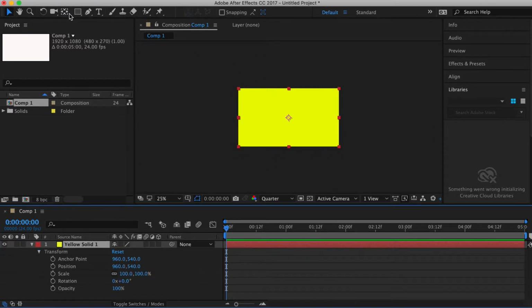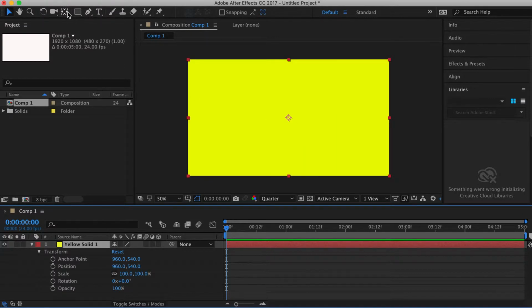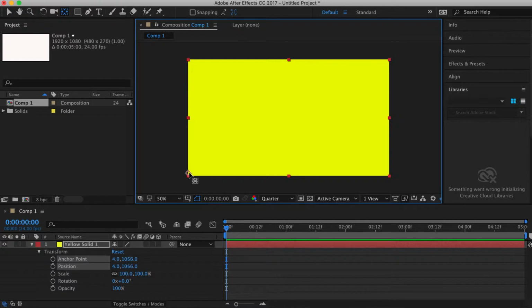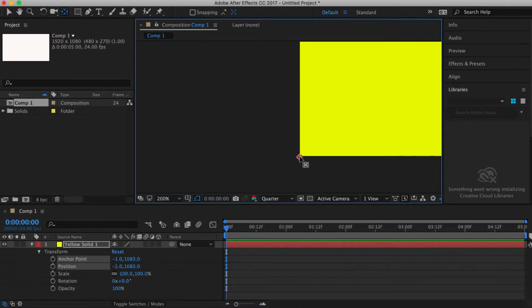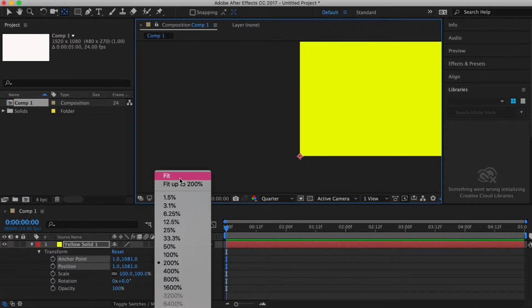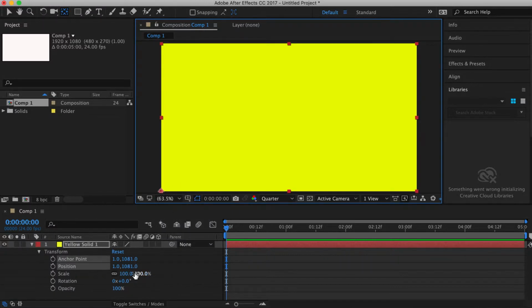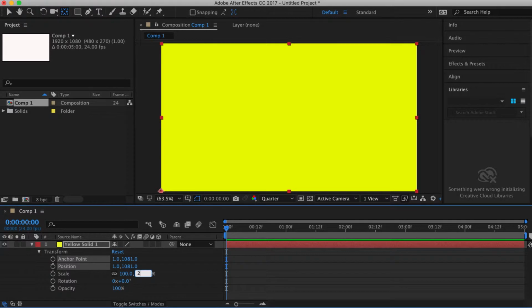Then the first thing you need to do is use the anchor point tool. Move this anchor point to the bottom left. If you can't really see it, just zoom in. Make it here, so it will rotate based on this anchor point. After you adjust your anchor point, go back to the scale and make it 250.